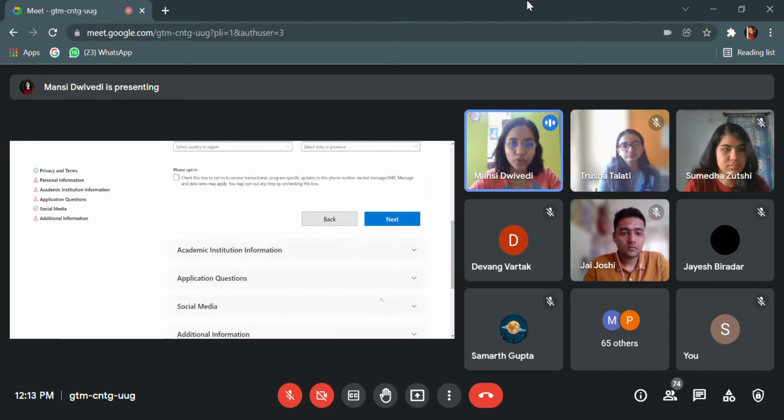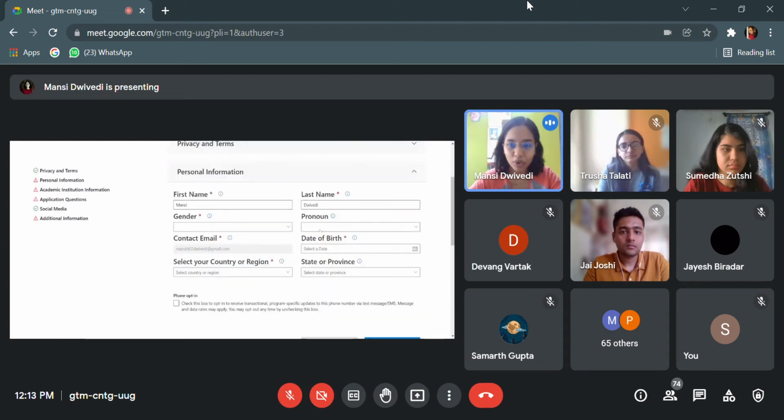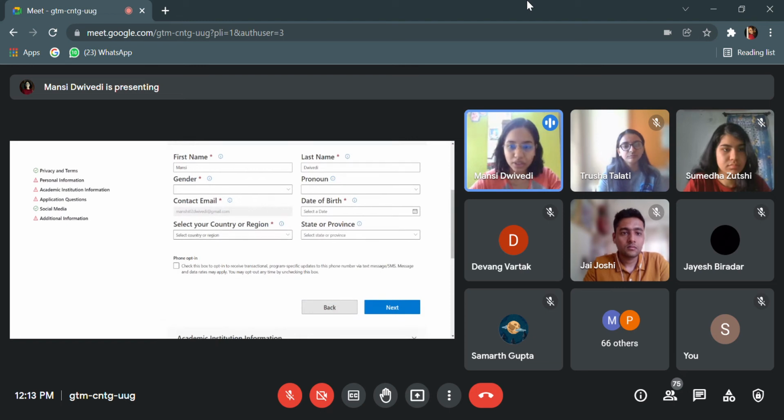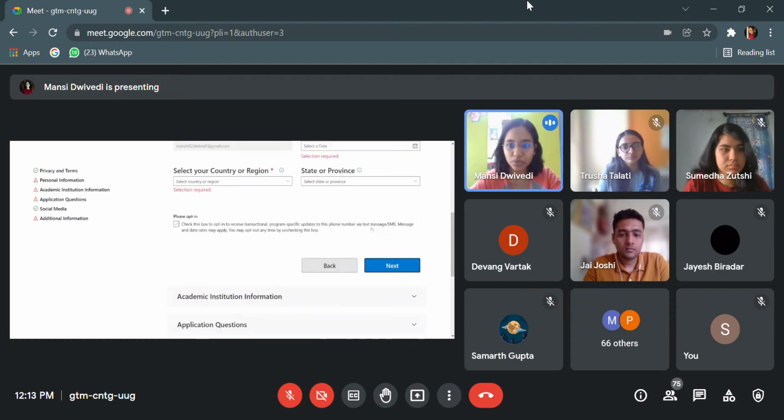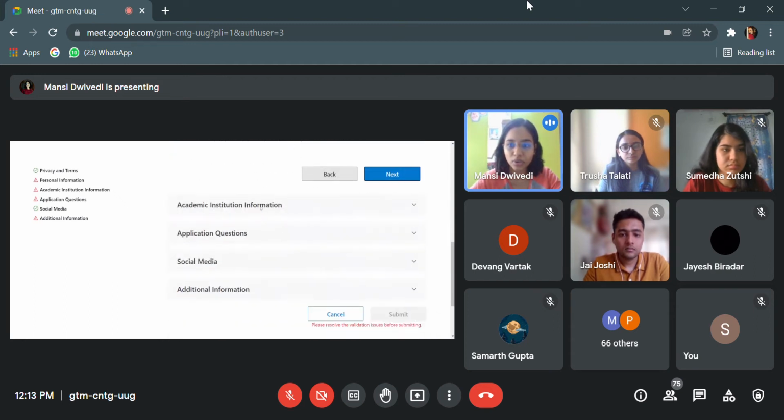Personal info. You put your name, last name, all these things, and these are just basic information that they need, your country and everything. Then you check everything up and you go on. So I'm not filling all these things. I'll just take you to the most important part. Acha, they won't let me.